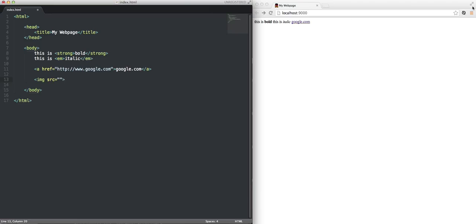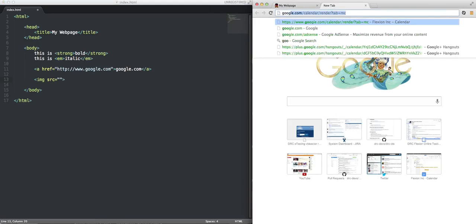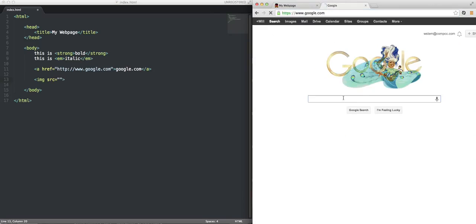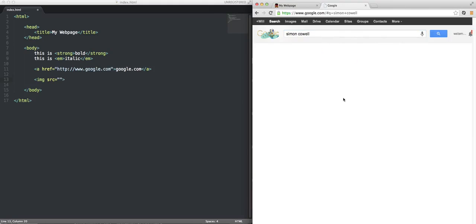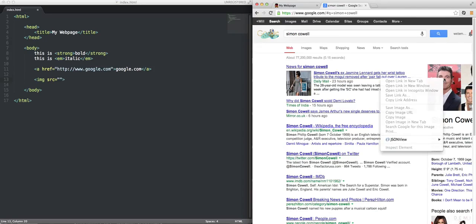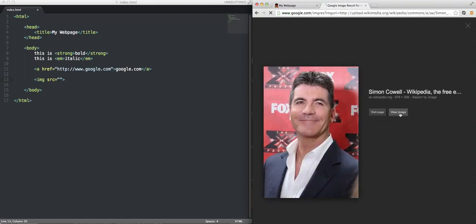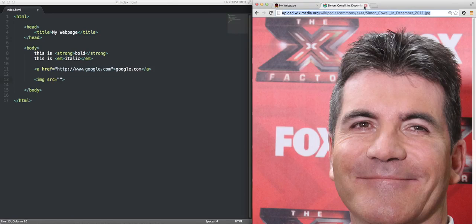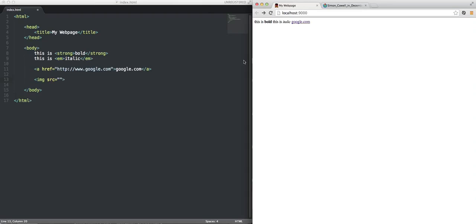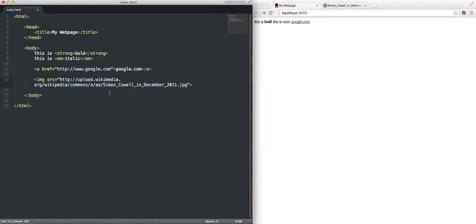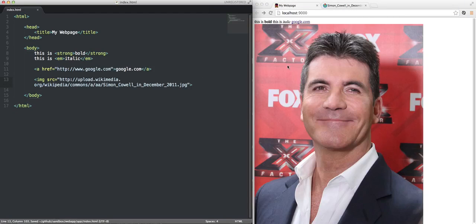For the source, I'm going to go look something up on Google. And let's just look up an image of Simon Cowell. Sure, everybody loves Simon, right? Why not? Let's view image. I'm going to copy the URL. Why won't you let me close? I don't know. Okay. My computer's acting strange. Hit save, and look, there we go. Google.com link, and a nice link to Simon Cowell's website.